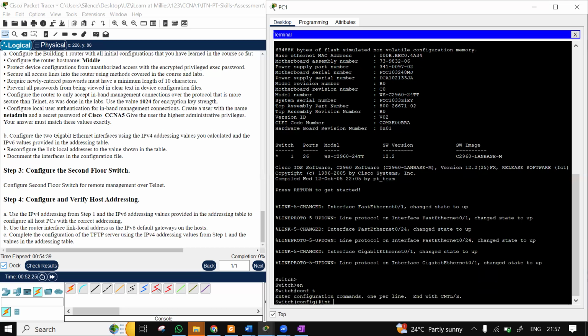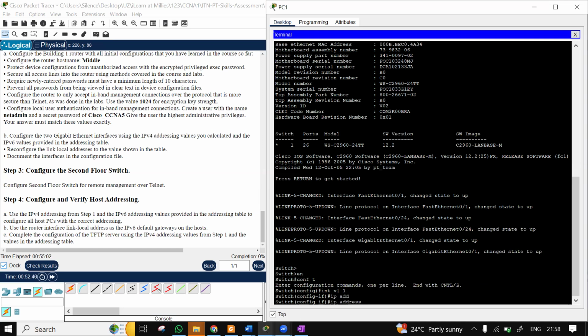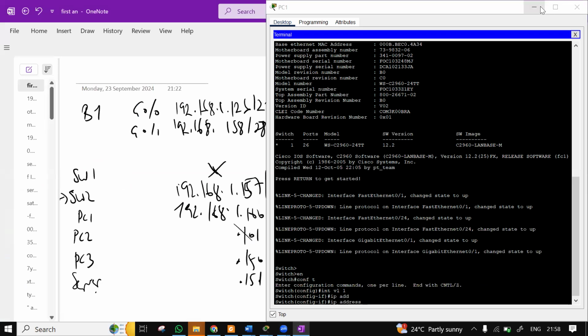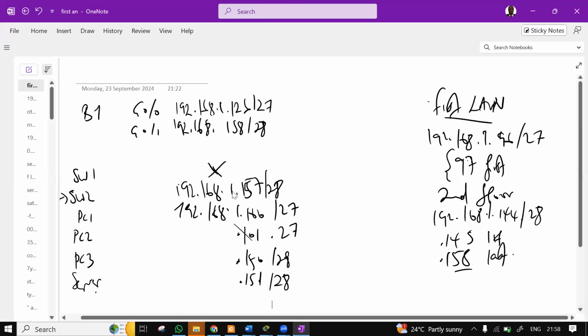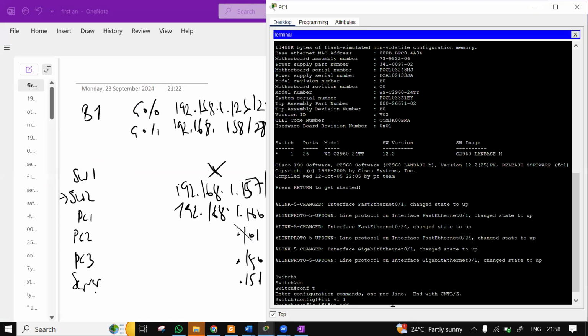In these early stages of our CCNA, the interface we use is VLAN 1, the default VLAN. As we go, you will see we use VLAN interfaces other than VLAN 1, because it is the default. Interface VLAN 1. What's our IP address? Let's go back here. Our IP address for switch 2 is 192.168.1.157, second from last, if I remember very well.